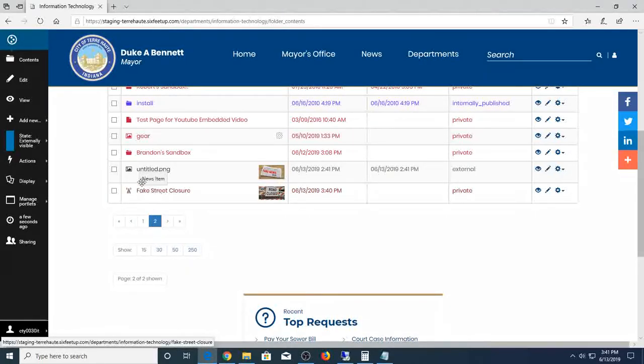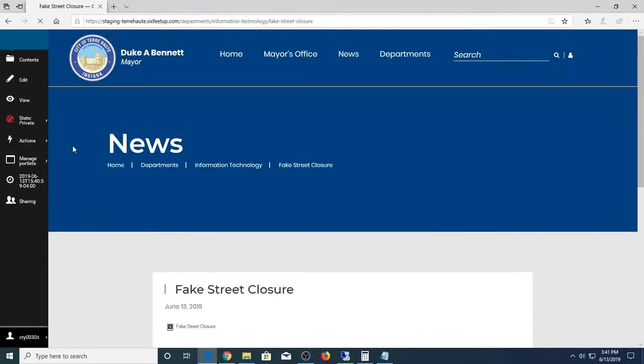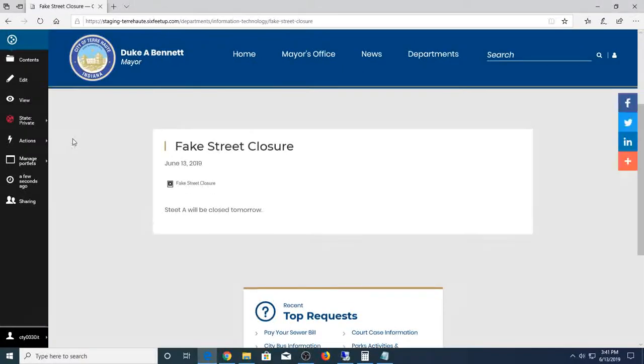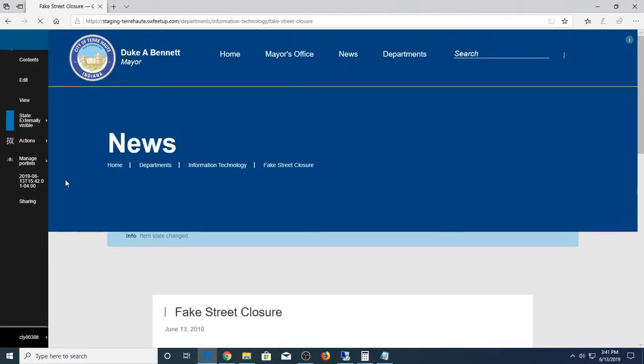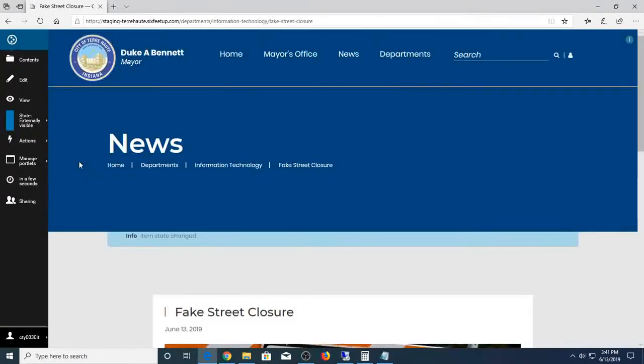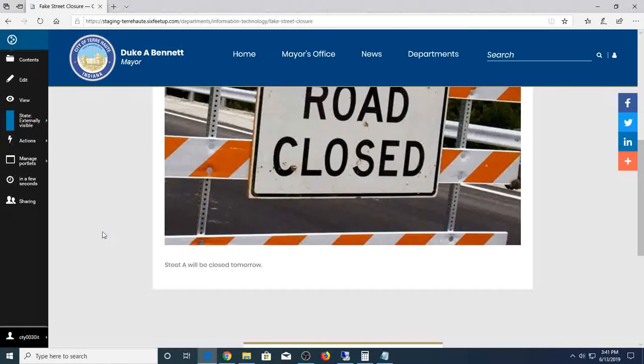Oh, I know what's wrong. We didn't publish our news item externally. So that is obviously what we need to do. That's the first step. I'm not sure if that would affect the image or not, but let's find out. And if you're not a publisher, then you would want to submit it for review to your department head or whoever does reviewing for your department.